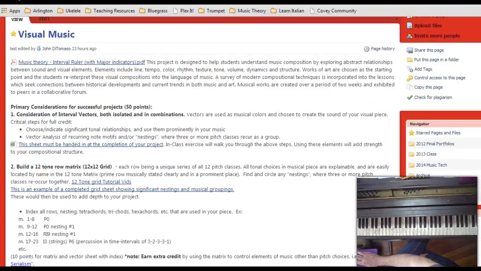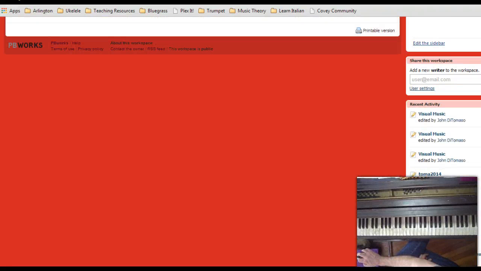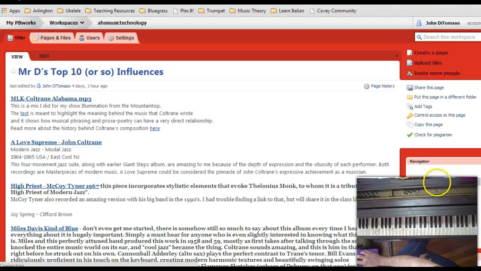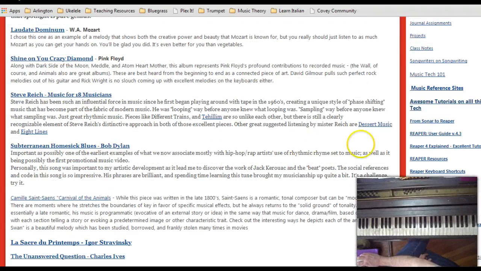The links are on the document. There are many, many things to follow on here that if you're curious and want to dig in a little deeper, you can go to 12-tone serialism, serialism past and present, and we can of course learn more about Anton Webern and his fantastic musicianship. We learned a little bit about him. You can find more about him on my page, Mr. D's top 10 or so influences page. You've got a Webern piece that we listened to in class there.